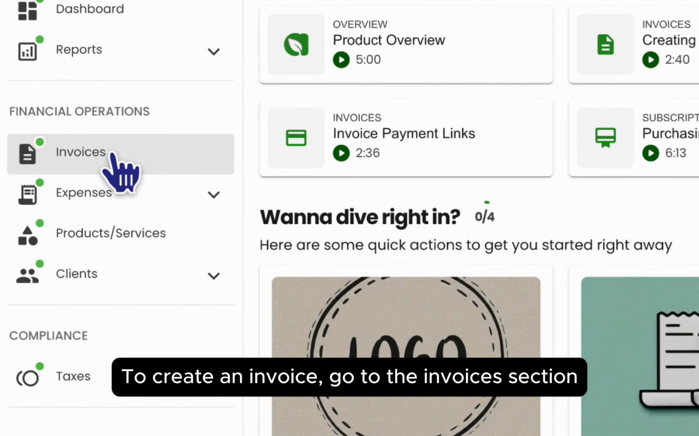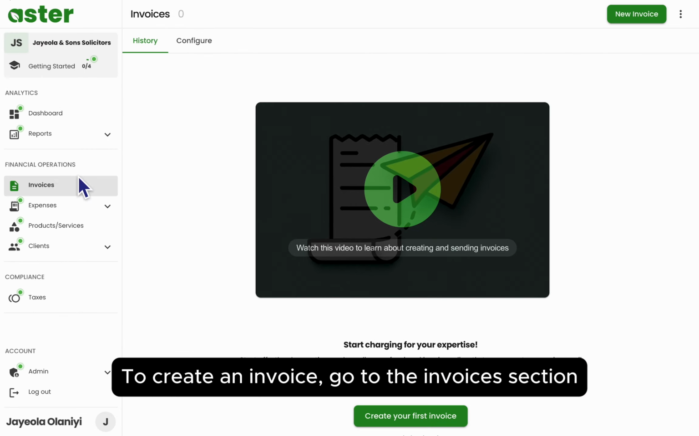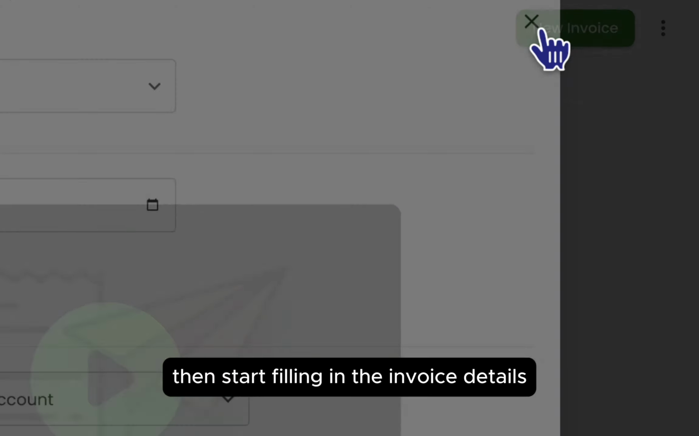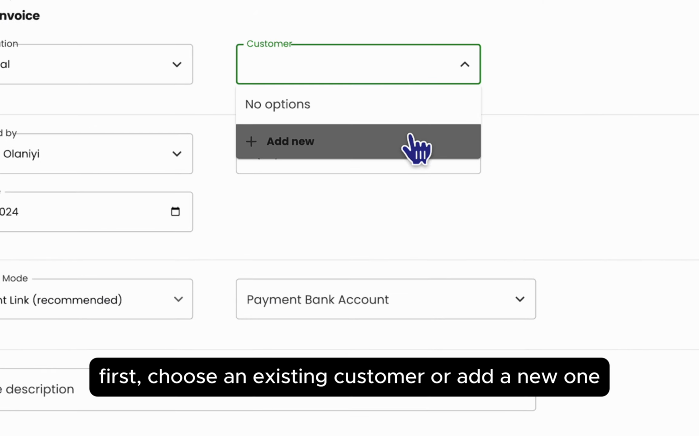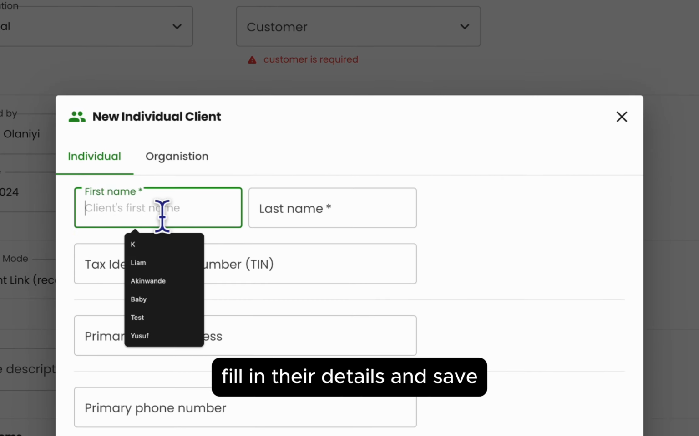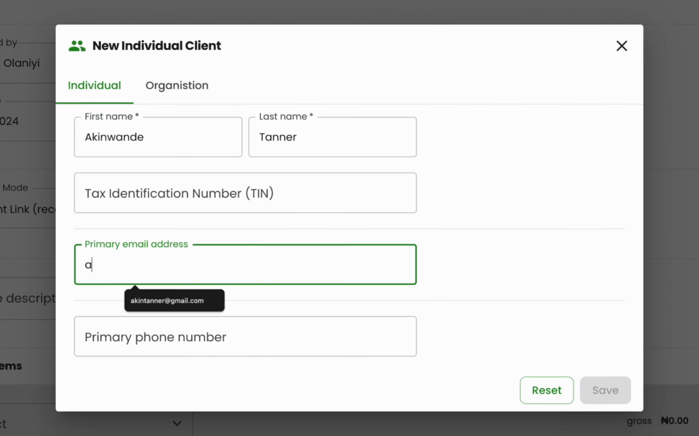To create an invoice, go to the Invoices section. Click New Invoice, then start filling in the invoice details. First, choose an existing customer or add a new one. Fill in their details and save.